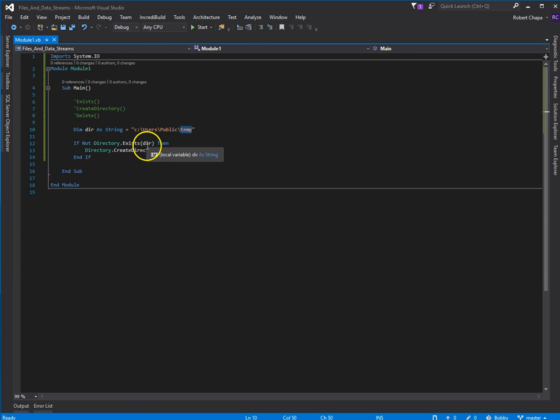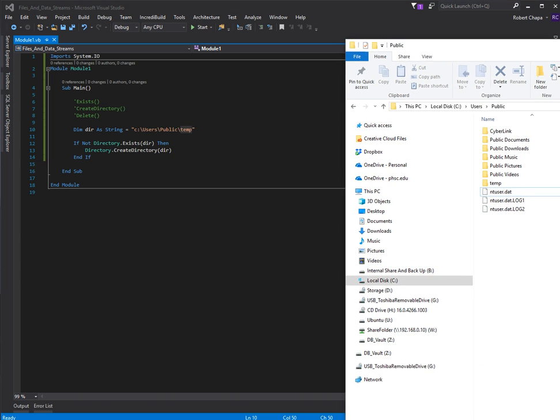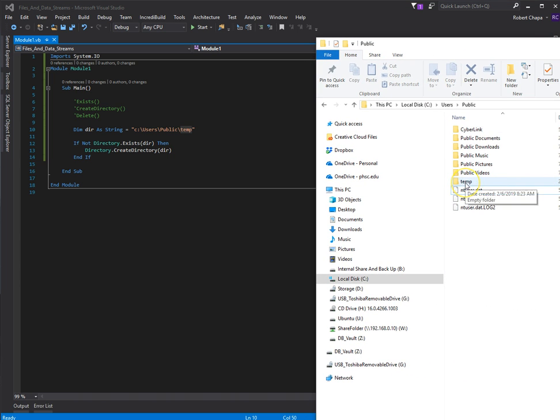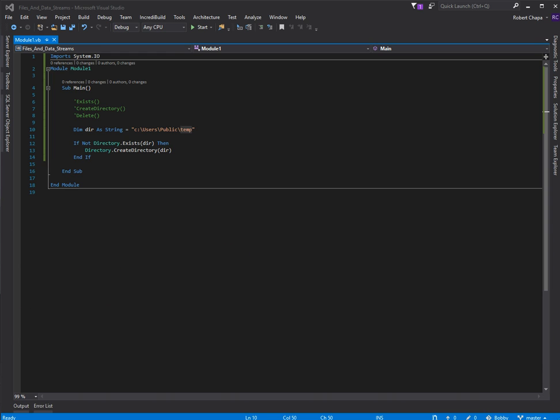It looked to see if it existed. It didn't exist, so then it created it. And if I pull this over, you can take a look and see it's right here. And that was created when this ran. Okay, so that's how you create a directory.